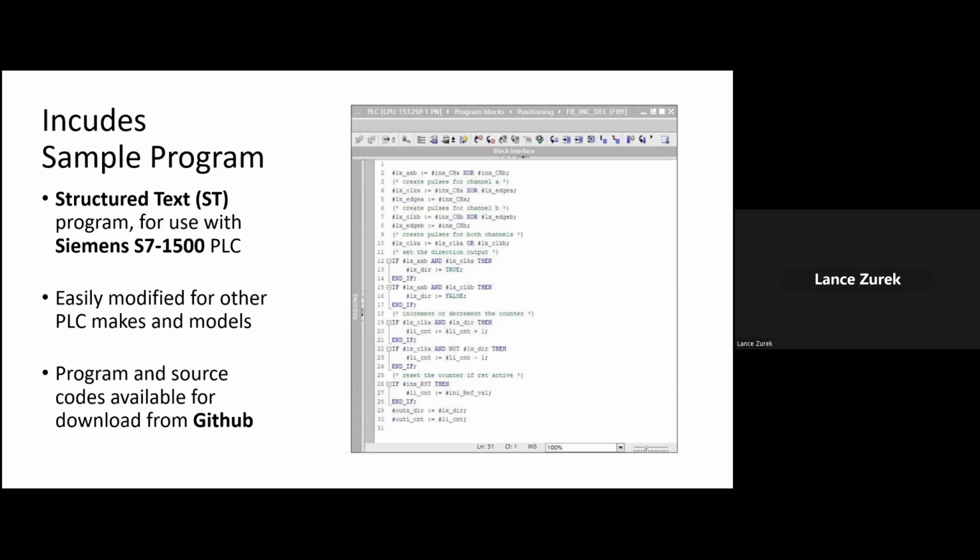and this is available for download on GitHub. Now, of course, the new Training Factory can also be controlled with other PLC models and brands once the end user makes some small adjustments to the sample program. And if you wanted to do this, the source code needed is also available for download from GitHub.